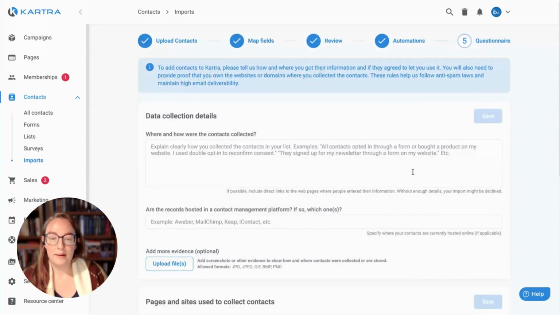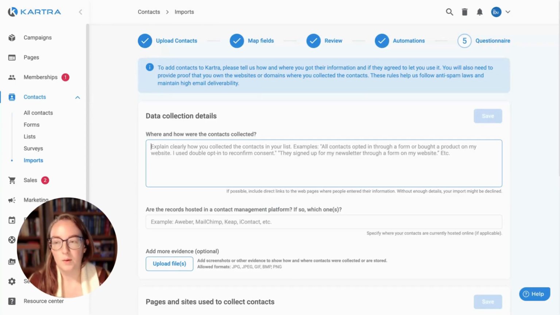So the final step is the questionnaire, where we need to gather some information about where the leads came from in order to approve them for import into your account. This is an important step because it helps us comply with anti-spam laws, helps us ensure that the contacts you're bringing in are real opt-ins and people who actually want to hear from you, and that we're not running some kind of phishing scam, because nobody wants that. This process helps maintain deliverability standards, making sure that we have compliance and all of that.